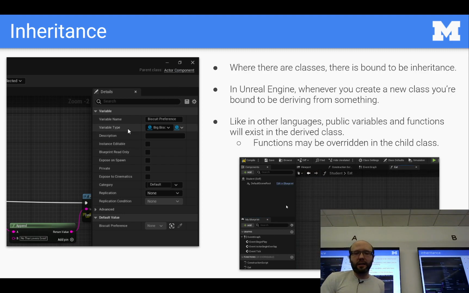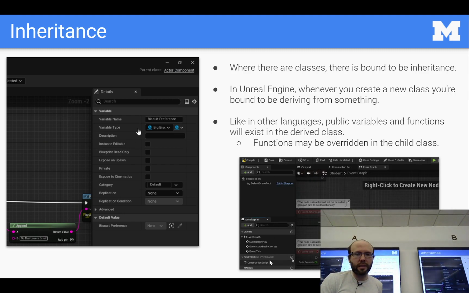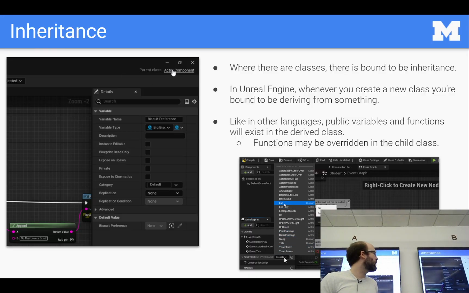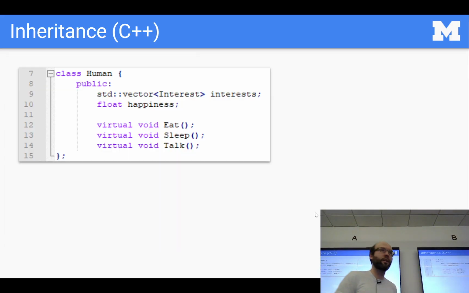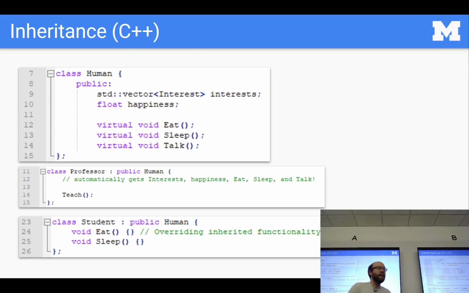So you can override these functions really simply by just going down to your Functions tab. It's a little bit small, and you see this little Override tab. You click on it, you choose which function you want to override from the parent, and you just do it. Okay, not too bad. So in C++, inheritance tends to look something like this. You might have a human class up here with all the things that we've already gone through, but maybe you have a professor class, which is a human, except it introduces a new function called teach. It has all of this stuff as well, but it also introduces a new function called teach.